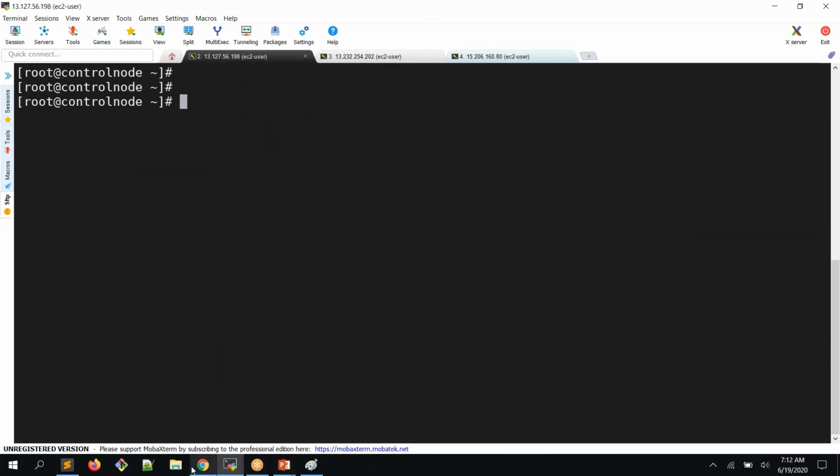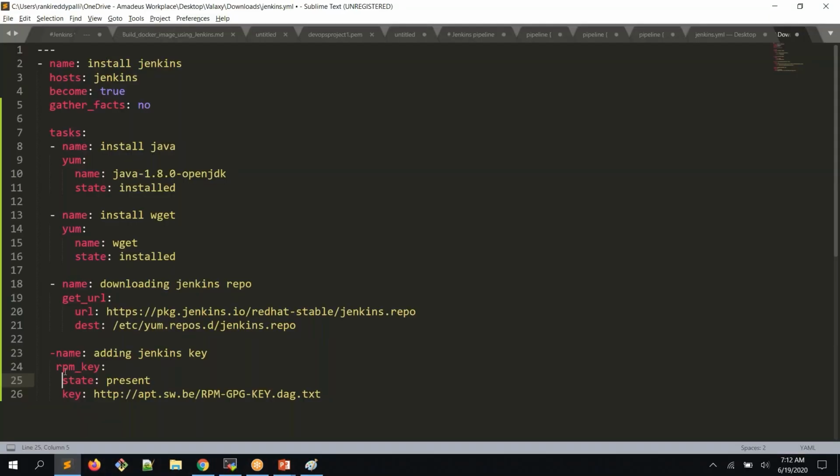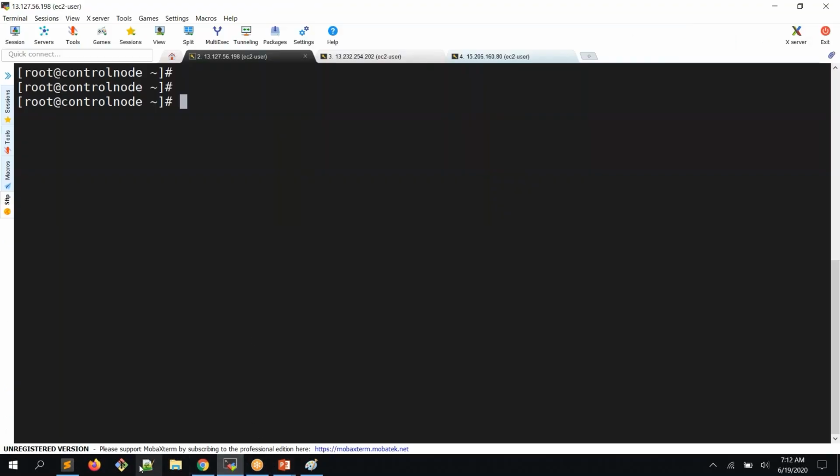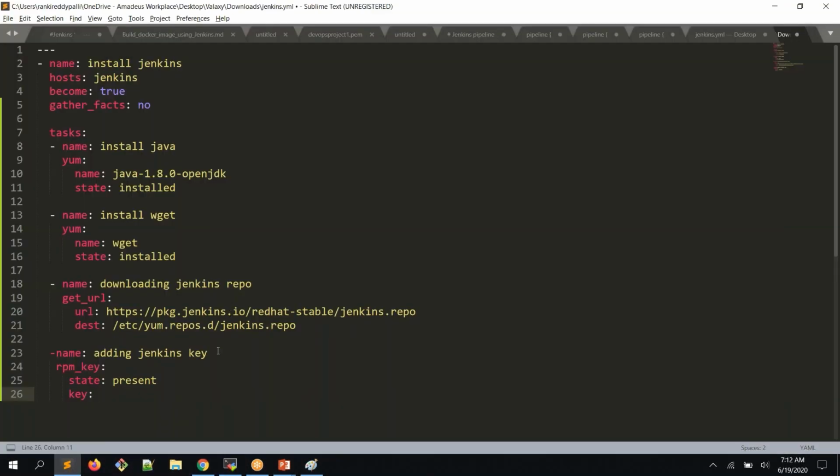So for that one we are adding the key. Here you can see we are adding the RPM key. If it is a RHEL server, we need to add RPM key. In case we are installing the same thing on Ubuntu, then we need to give the APT key, right? So state present and key. Instead of this one, we are going to give the key which Jenkins is giving. This is the key we need to add. Okay, so we have added the key.